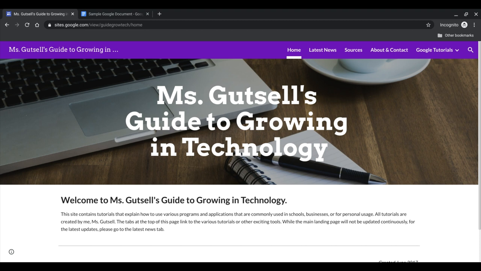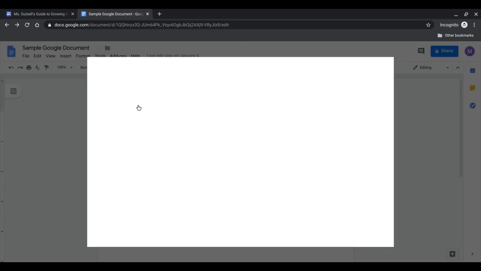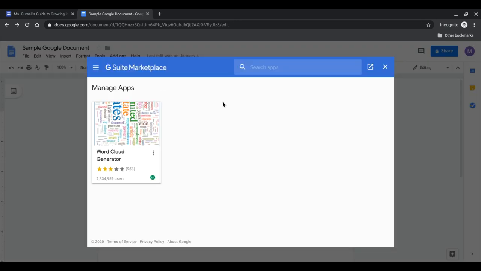In this video, we are going to examine Add-ons Feature Number 3, Manage Add-ons for the Google Docs series. With that being said, let's begin. When I click on Add-ons and then click on Manage Add-ons, the following menu appears. Any add-ons within the Google Doc will appear in this menu.